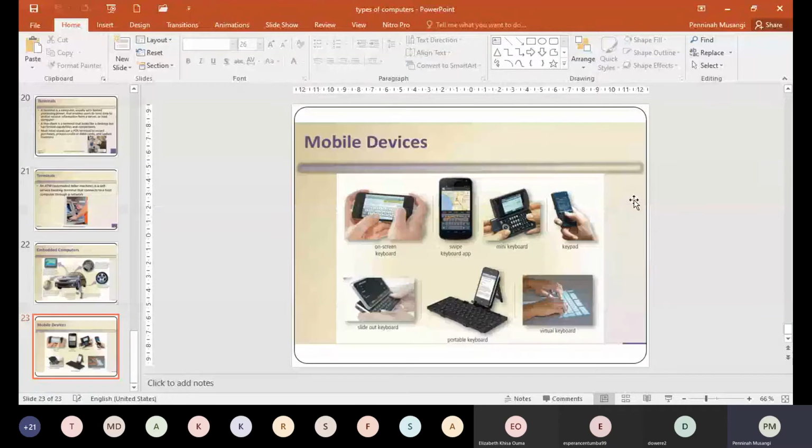Then lastly, but not least, we have the mobile devices. These are also types of microcomputers. There is the on-screen keyboard. All these are examples of the mobile phones, mobile devices. Not only the mobile phone, but even the virtual keyboard, the portable keyboard, the slide-out keyboard. All those are types of mobile devices, and they are computers in their own sense.